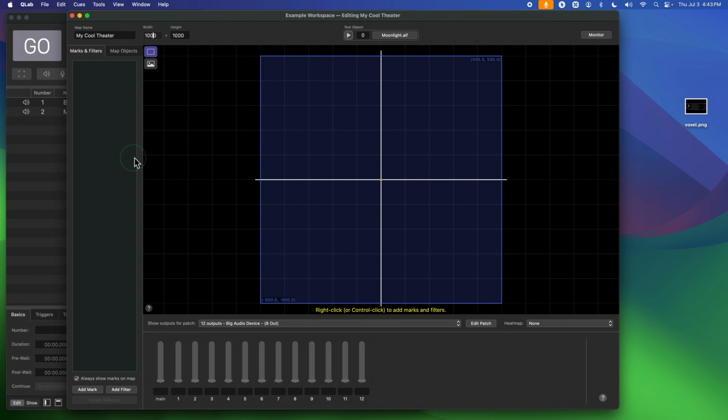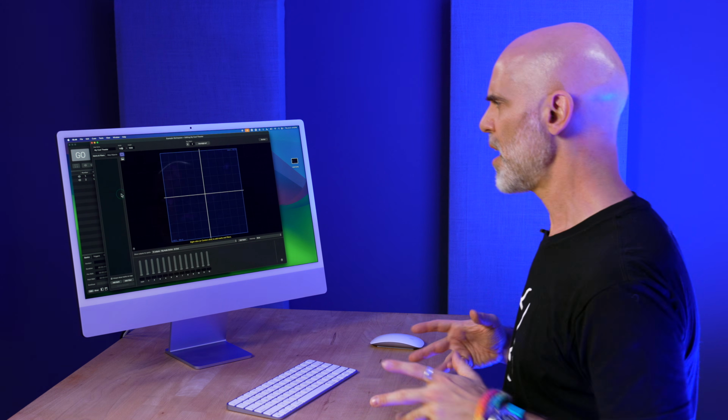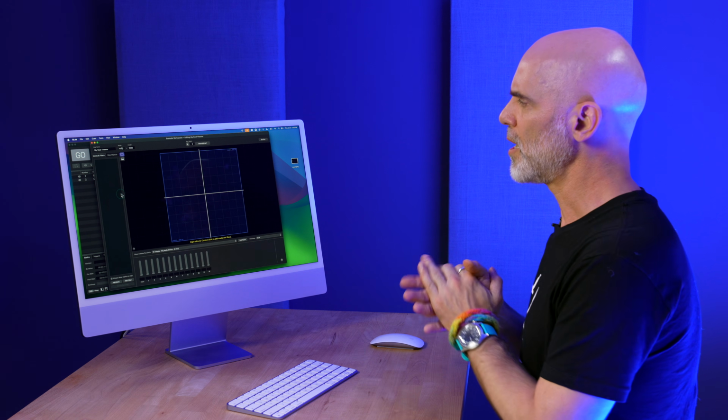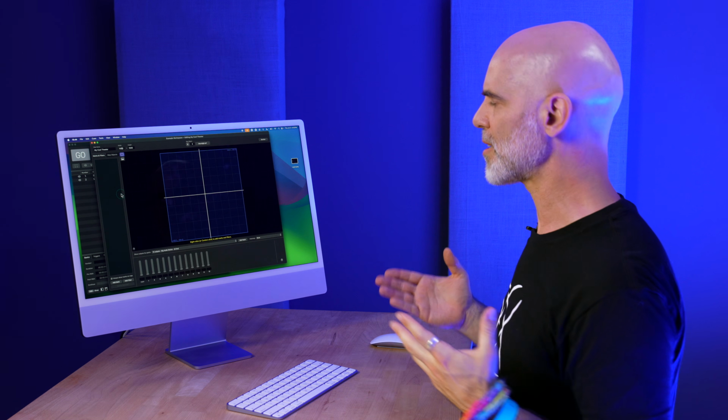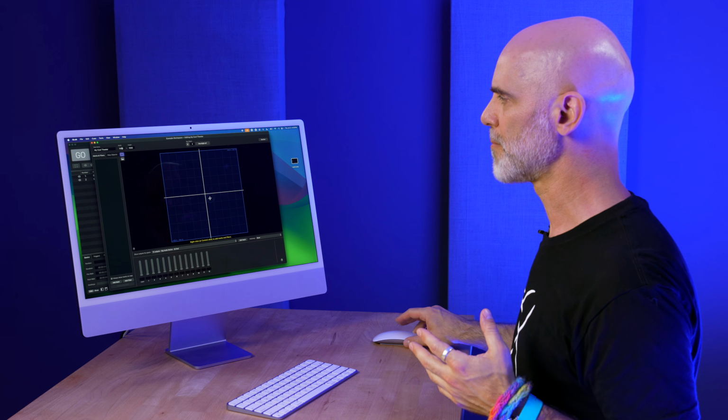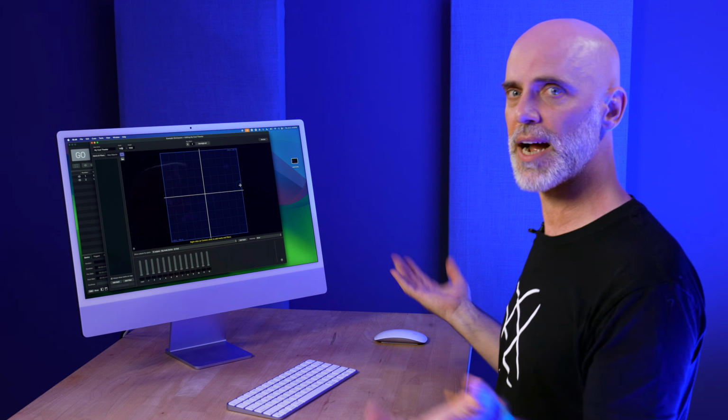So let's start putting some stuff in this map. Conceptually, what am I about to do? Well, QLab takes the approach that you're going to give it examples of how you want things to sound at different places in this map, and it will use your examples to decide how to do the routing.